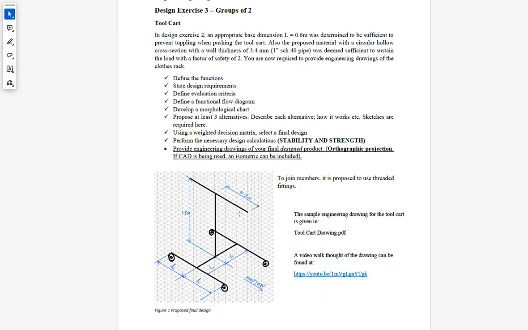So these are the 3 major elements, and then I have here an example or solution to this design for this toolkit, and you can apply the same method to your design project for your group.